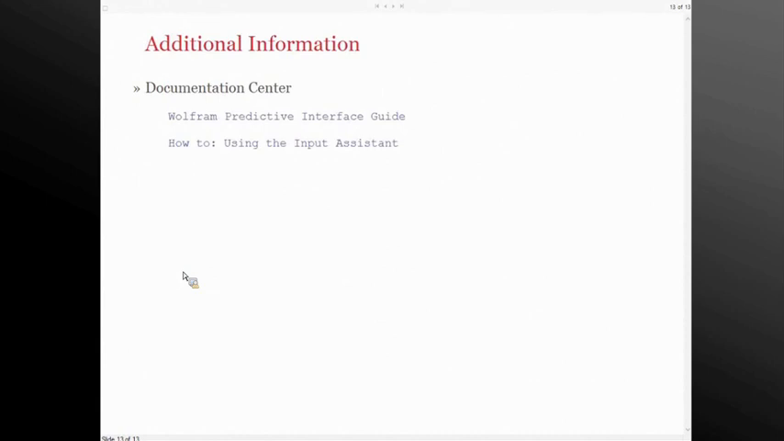And if you're curious to know more about the input assistant, there are some links here in the documentation center to not only how to use the input assistant, but also the predictive interfaces in general. And hopefully with the input assistant, we can help you write better code with fewer errors. It's certainly a great new feature of Mathematica 9, and new users to experienced users can certainly find a lot from it.